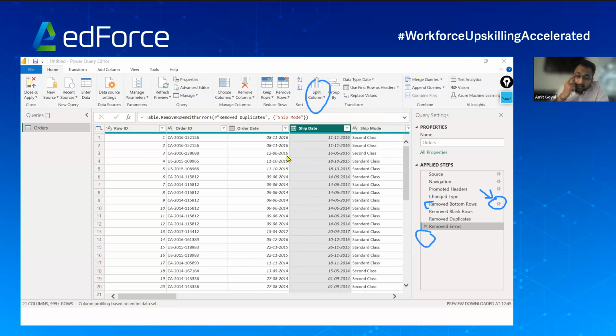Okay. No, Diksha, you cannot download the data from here. From the Power Query, you cannot download the data. So I hope splitting is clear to all of you. What splitting is and how it works?